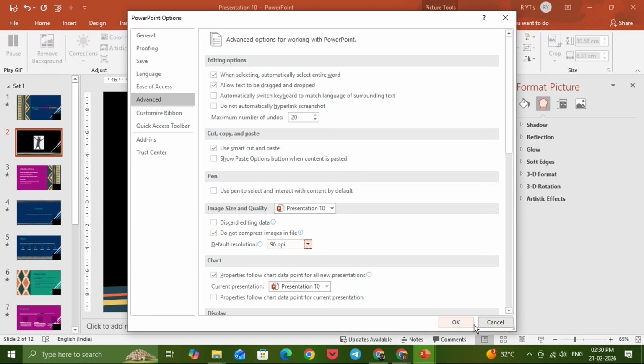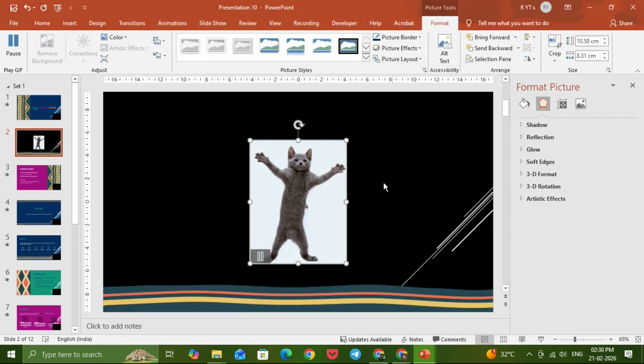From now on, images inserted into this presentation will use the lower resolution setting, helping you maintain a smaller file size automatically. After completing these steps, it's a good idea to save your presentation and check the file size. In many cases, you'll notice a dramatic reduction, especially if your presentation contains multiple high-resolution images.